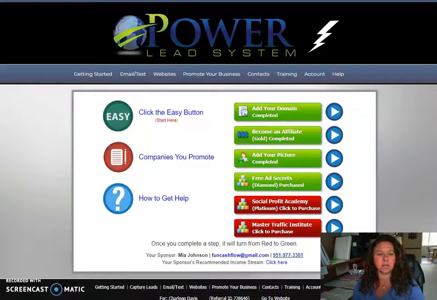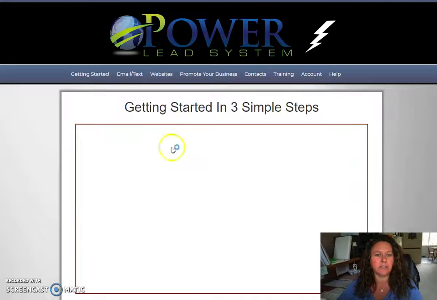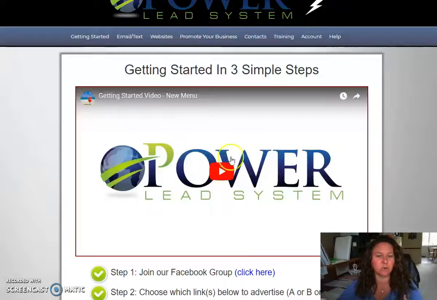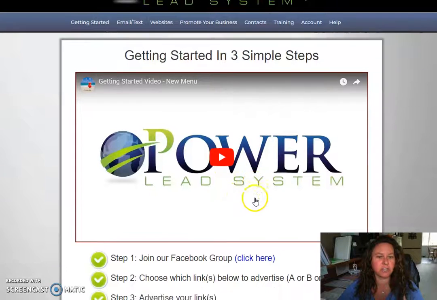So when you get started, you're going to come to this screen after you log in. And the first thing you're going to do is go here and it says click the easy button. Start here. So they really can't make it any easier than that. So you'll go ahead and you'll click on that. And wherever there is a video, you will want to watch that video. It just helps you get through the process a whole lot faster. So make sure you watch this video.